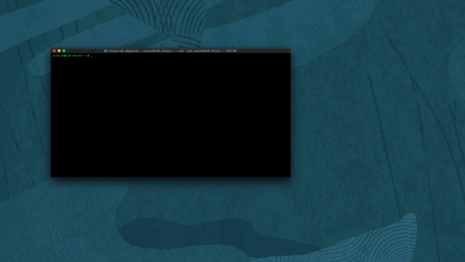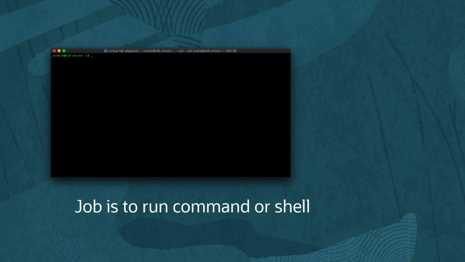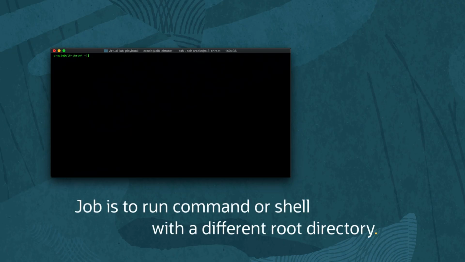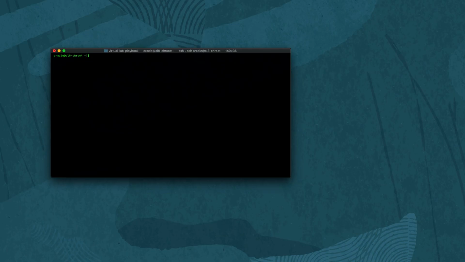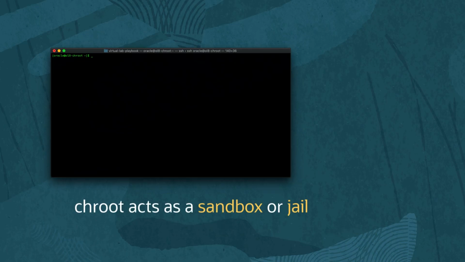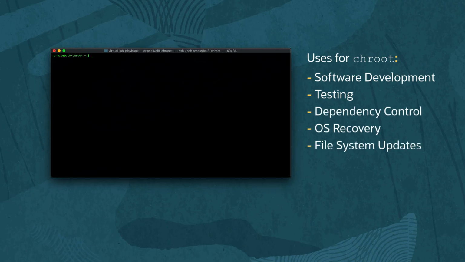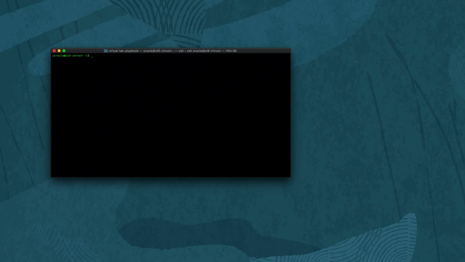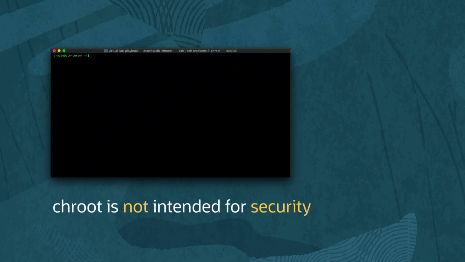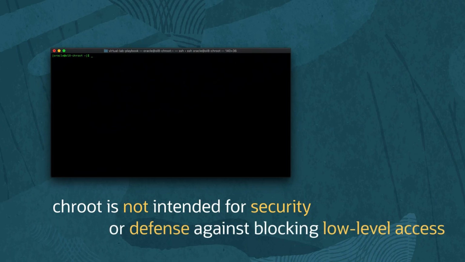Regardless how you say change root, its job has always been to run a command or interactive shell with a different root directory. Thus, the change root environment acts as a sandbox or jail to create and host an isolated copy of the running software. The purpose of isolating the software may include software development and testing, dependency control, recovery and file system upgrades, and application separation. Although useful for the mentioned tasks, system administrators should not suggest the change root jail for security or defense against tampering or block low-level access to system devices by privileged root users.